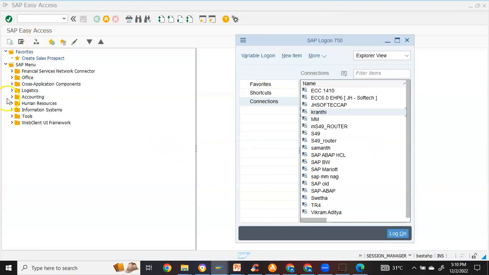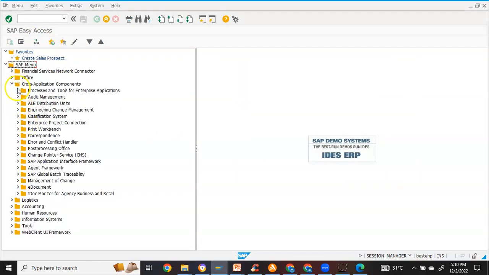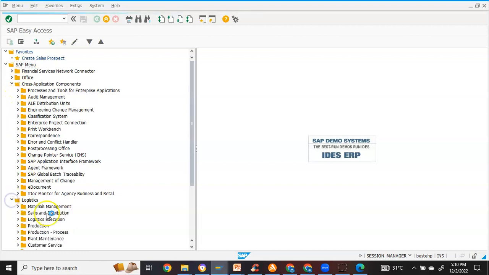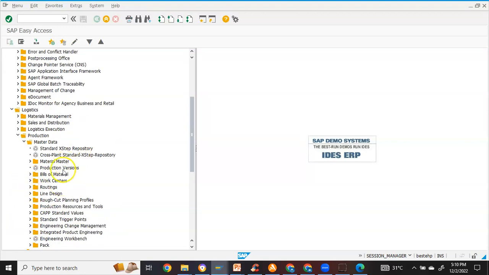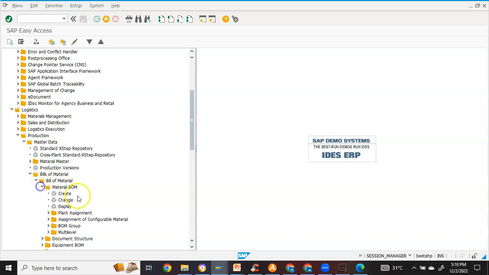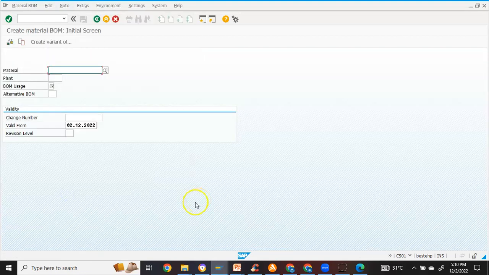So whatever login you have, let me go for logistics and production and master data. We have bill of material, bill of material, create. So when we click on create, we have valid from, and then we have this 21222. And if you see the font of this 21222, the font that we have changed is visible here.